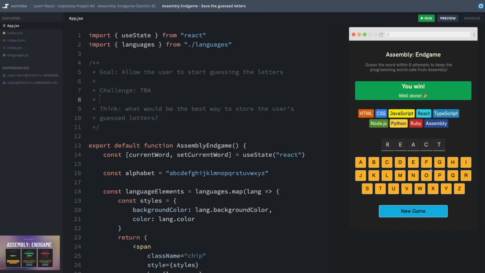All right, so we've added the keyboard. Let's start working on making the keyboard actually work. Of course, the user is going to click these letters in order to give their guesses as to what should be in the word. Right now we're displaying the word. It's going to be blank letters, of course. So our overall goal for the next few challenges is to allow the user to start guessing the letters by clicking the buttons. The specific challenge for this scrim is to be announced, but first I want you to think what's going to be the best way that we can store the user's guessed letters. I'm going to put in a pause here and give you a chance to think through that.